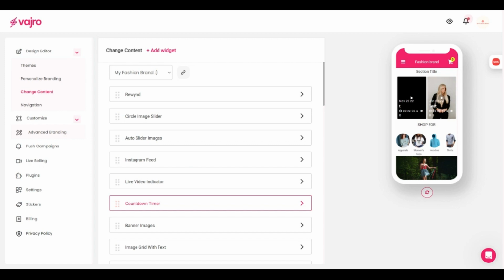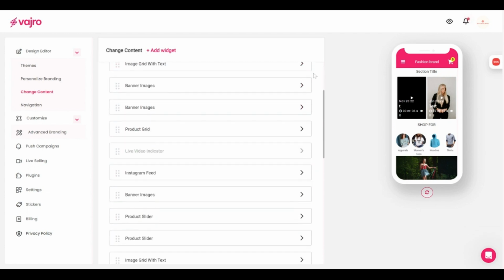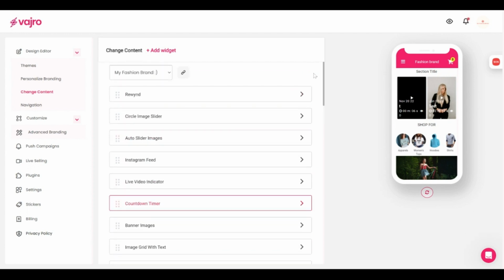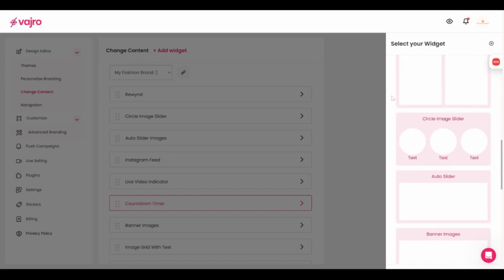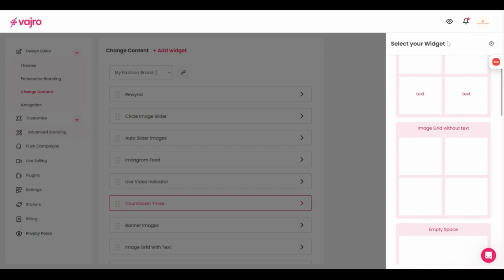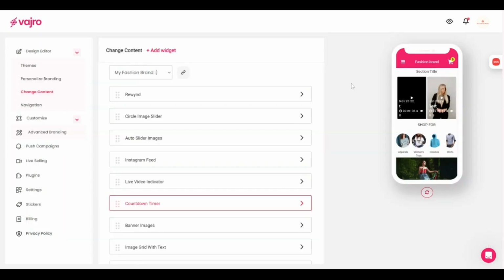Now, let's talk about the change content section. This is where your creativity truly shines. Imagine it as your toy chest filled with dynamic elements like image grids, Instagram feed, and video widgets. You can handpick these widgets to elevate your app's homepage. And the best part? You're in control of the arrangement. It's like crafting your dream app one piece at a time.